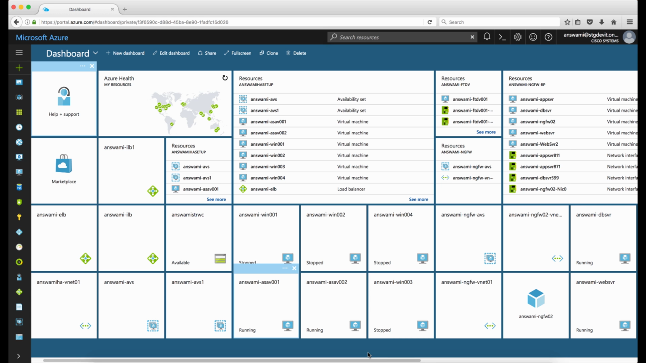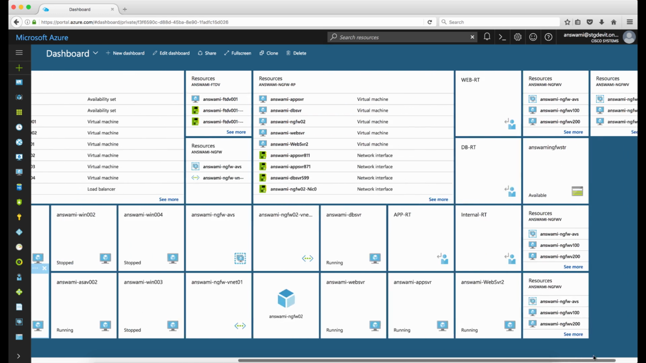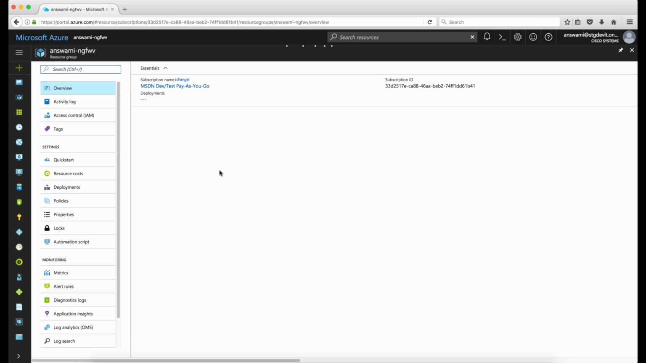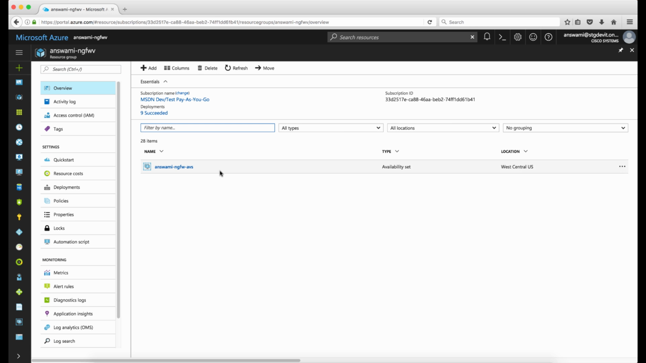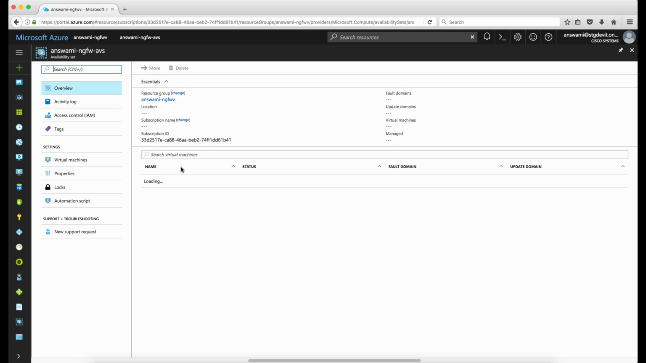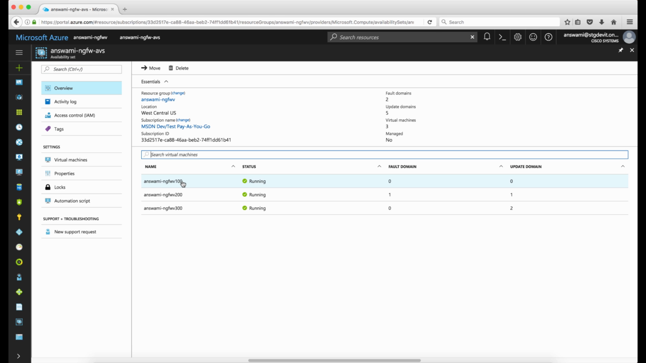Welcome back. The firewall is now deployed. I'll go to the resource group to show you the successfully deployed firewall. In this resource group, we have deployed a new virtual firewall. First of all, I will show you our availability set. Earlier, you saw that we had V100, V200, now we have V300 as well. And these all three virtual firewalls are part of the same availability set.